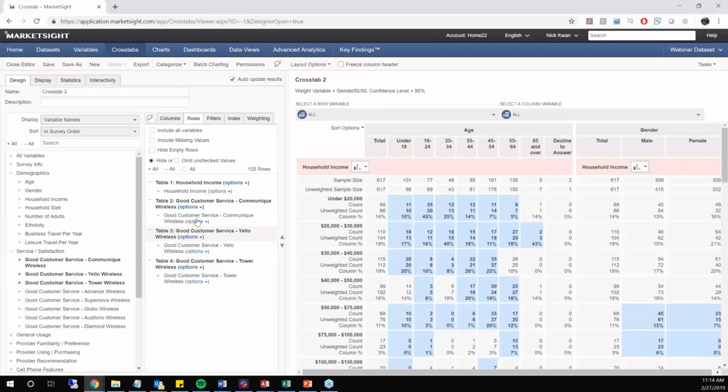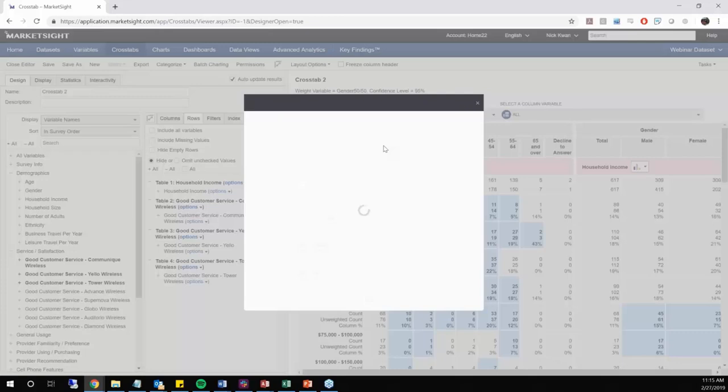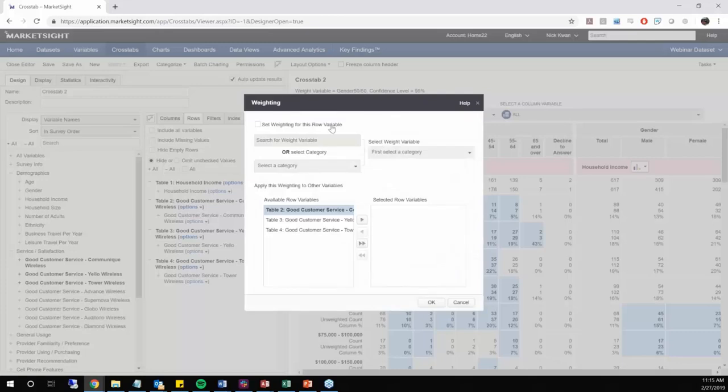Something else to note is that within the MarketSight platform, you actually have the ability to apply weight variables to individual rows of your crosstab as well. So for example, if I select my household income variable here for my row, I select weighting, I actually have the ability to apply a different weight variable to only this row of the crosstab. So in my case, let's search for that population weight again.